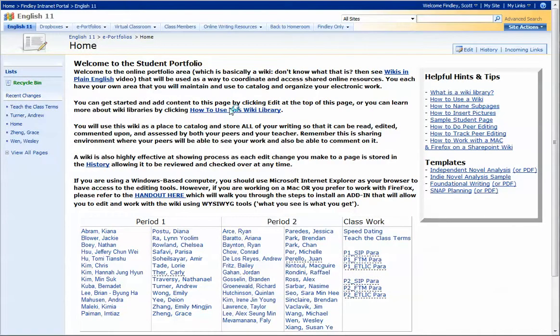Now normally what you're going to be asked to do is to go in and do the editing and evaluation of people who appear either above or below you. But when you do peer editing, one of the things you want to look at is in our helpful hints, how to do peer editing.